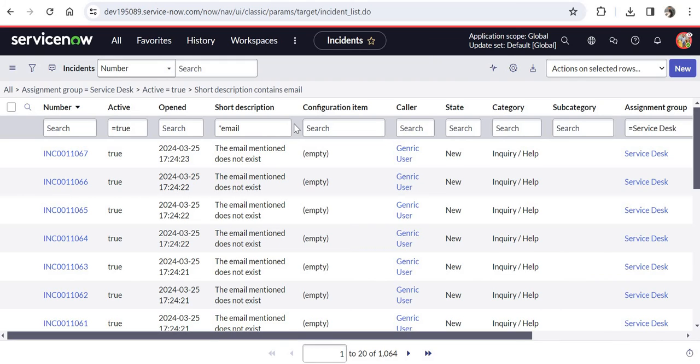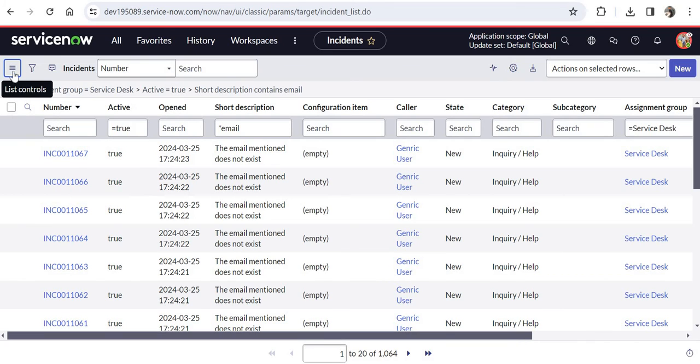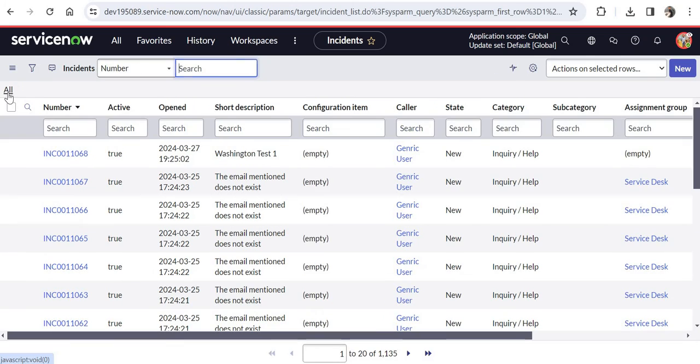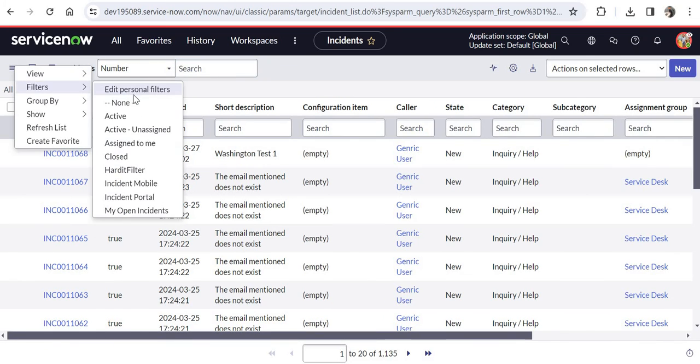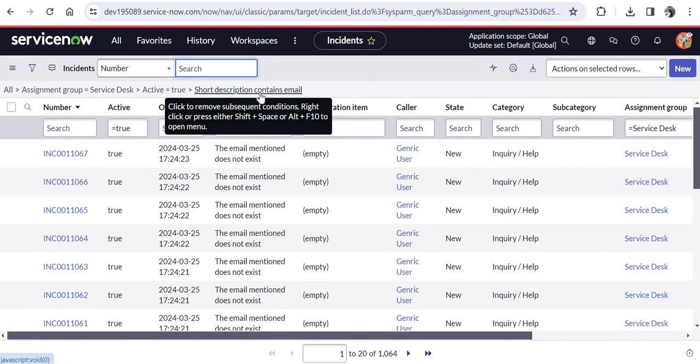So how to access that filter which I just saved? You just have to go to these three lines which are on the left hand corner. Click on this, click on filters and you would be able to see your filter. And we are on this page. We already have applied this Hardit filter and that is the reason it is showing as check mark. If I go back, for example, I click on all and then I want to apply the same filter. I will again click on this. Click on filter and select Hardit filter and the same filter will be applied again.